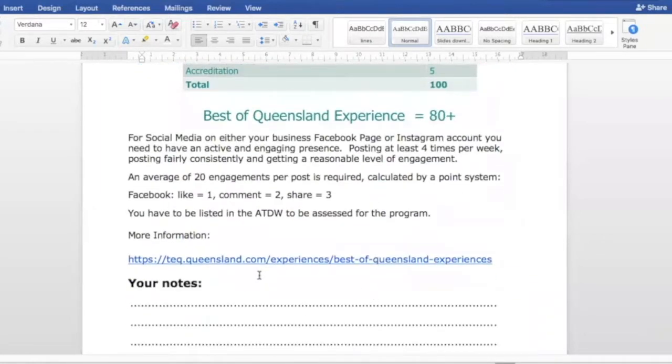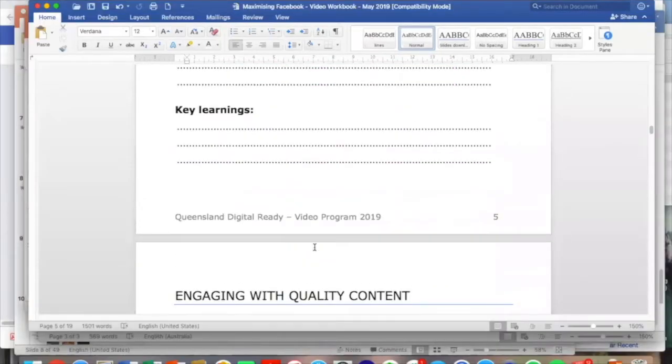For more information, head over to the TEQ website to have a look at that. And a very important piece is that you need to be listed in the Australian Tourism Data Warehouse to be assessed for the program. So if you contact your regional tourism organisation in your area, they can give you information about that, and you can also get information about that from Tourism and Events Queensland through this link here.